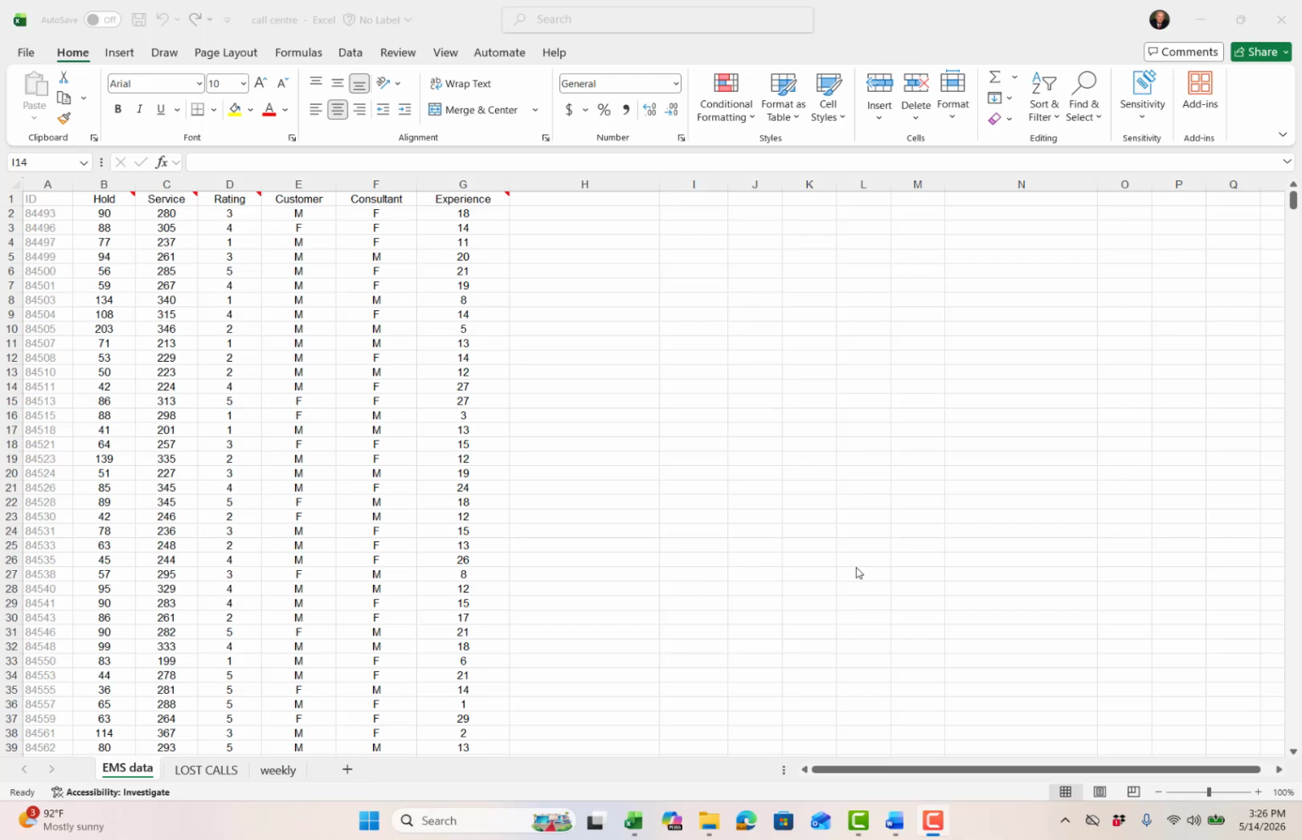One way to find errors in data is to sort it. This is the data from the MTEL call center that's emphasized in Chapter 1. We can see that we have a column. Column A has the ID number of the call, probably generated by the computer that records it.